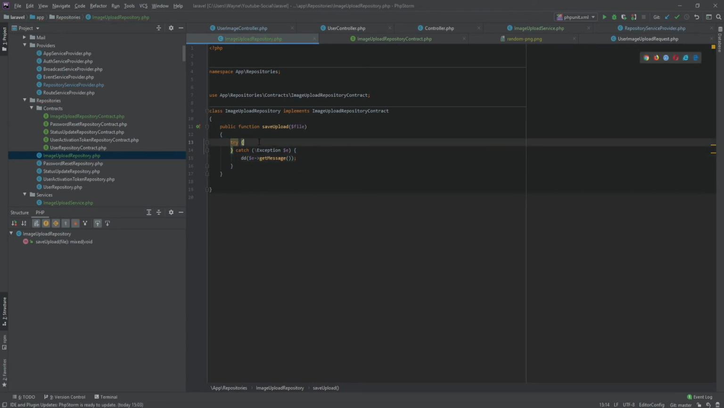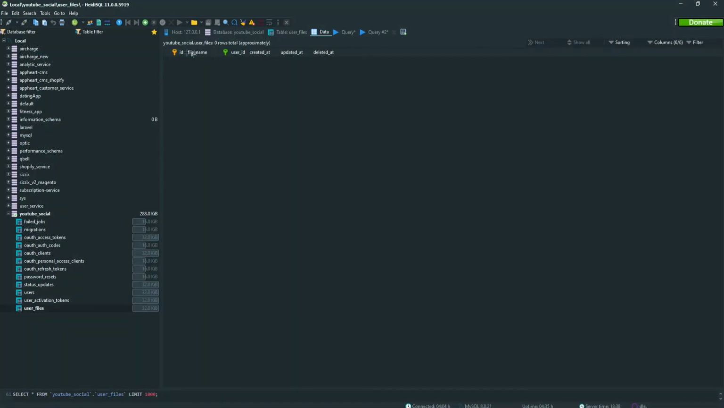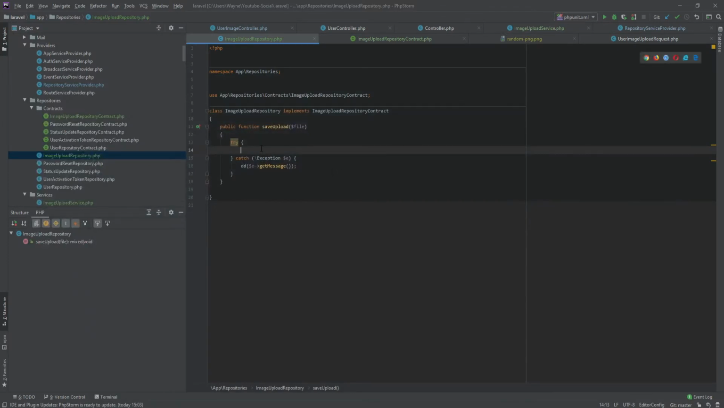Okay. And now we need to do our database logic. Now remember, inside our database, we've got a few fields: ID, file name, user ID, created at and updated at. Okay, so we know that we've got two main fields, which is file name and user ID, and it's dead easy to add this into our database. So we can just say return. Actually, no, we don't want to do that because we're doing something new.